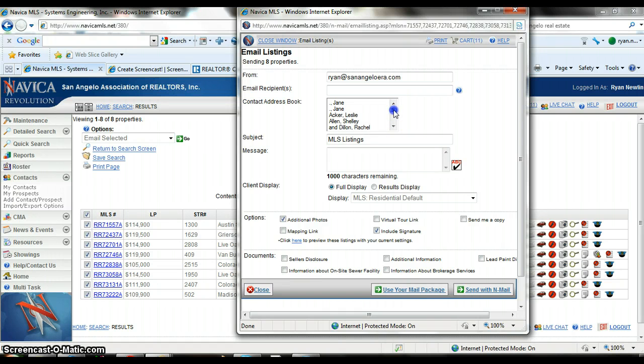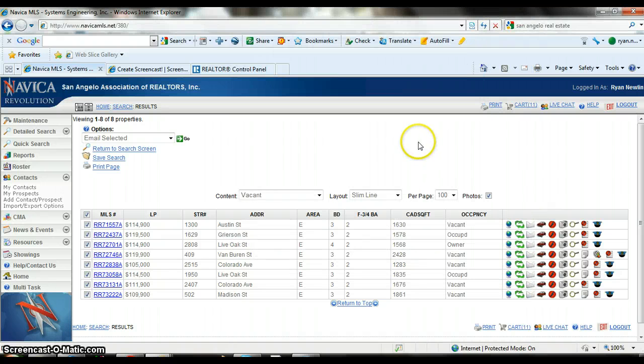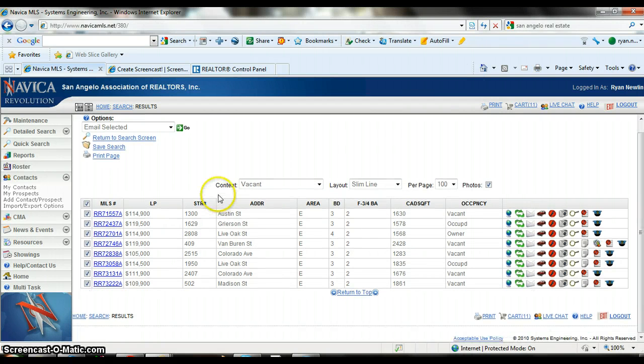All right. In our address book, you can put W, go to Stephen Wilson, send with InMail, and it's going to send him those 8. So I'm not going to send them to him because I don't want to annoy him. But that's how you save a prospect.